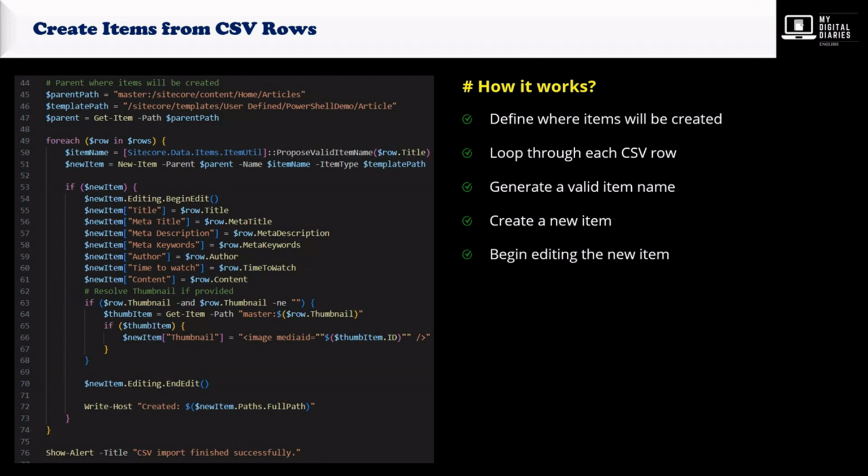Now we begin the editing. If you see this, newItem.Editing.BeginEdit, if you remember, in C# we did a similar kind of thing. Then for every item we are updating the data. All the values in the rows we are filling in, mapping them here. But there is one special case, this one for the image.